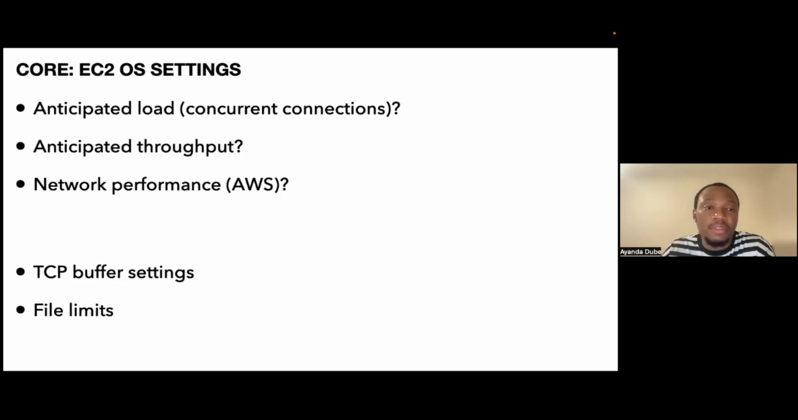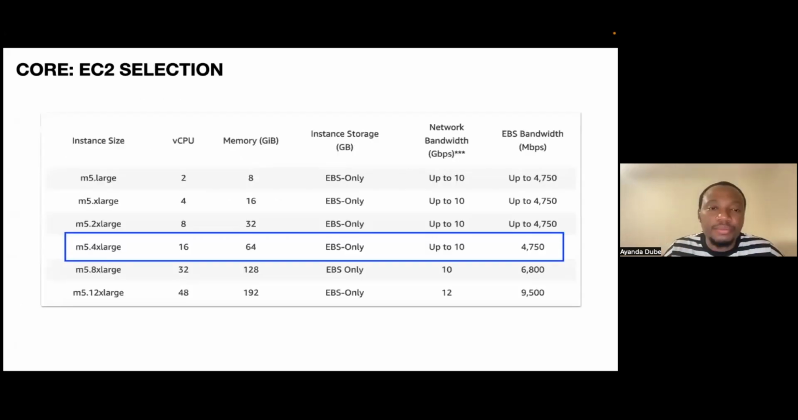So these are some of the things that you do as part of initial planning for your EC2 instances to host your Erlang virtual machines. So if, for instance, let's say we select the M5 4xlarge instance, that will mark the completion of just that initial planning.